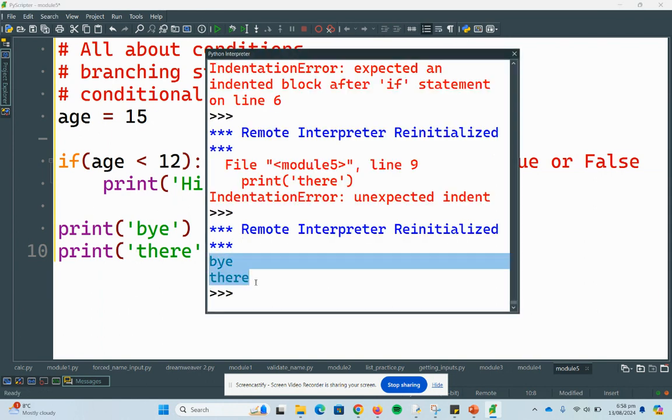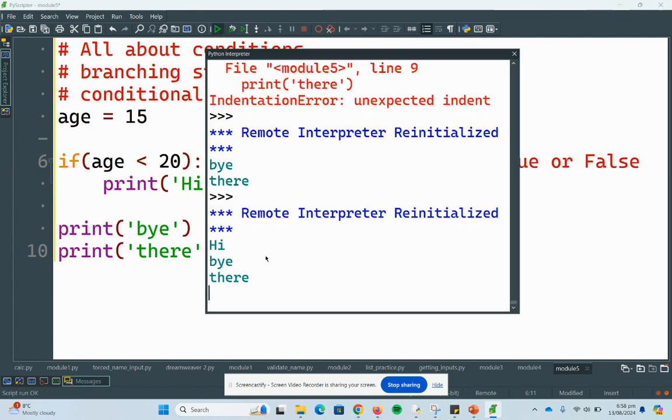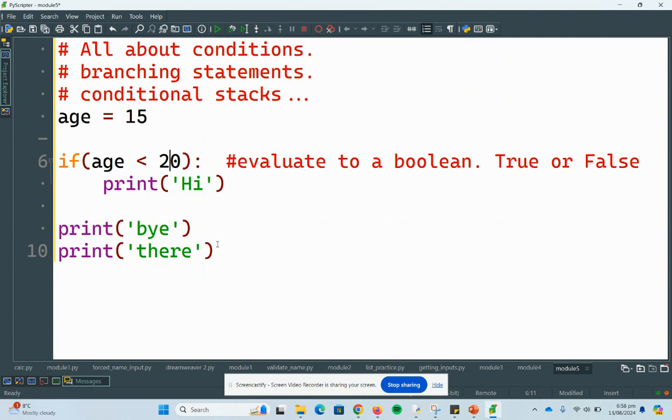Now, why did it say bye there and it didn't say hi? Because remember, the condition is false. It's 15 and 15 is not less than 12. But if I change it to 20, we know that 15 is less than 20, so it is going to print hi, bye there. Okay? Alright, so there we go. So you can see that if it is tabbed in, it will run if this is true.